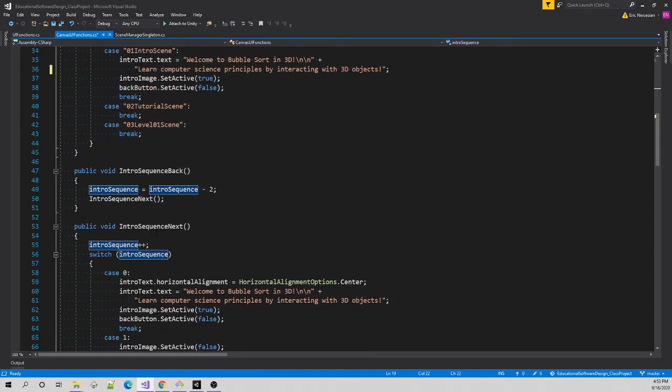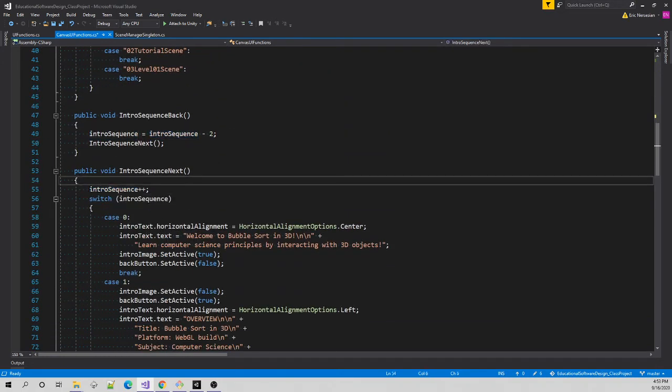So what am I doing? Notice that when the next button is clicked, first we increment it. Plus plus is the same as saying this variable equals this variable plus 1. Add 1 to whatever we're currently at. So we start at 0, we increment it by 1.